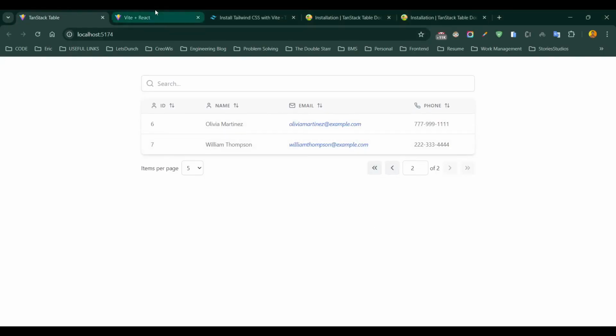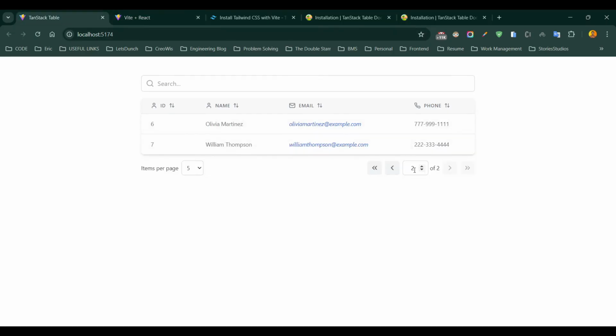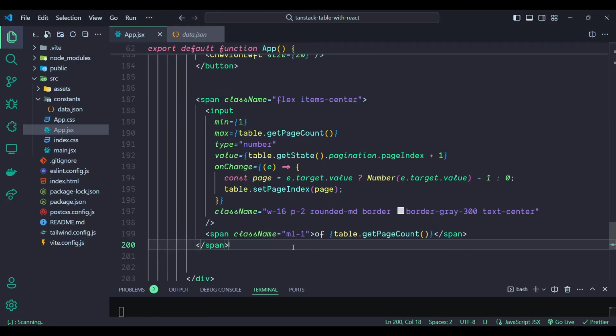Now if we go here, you can see these two buttons we have added. Let's add these portions, actually this input box and this dynamic number. Okay, so here you can see I have taken a span here, and this is the input box.